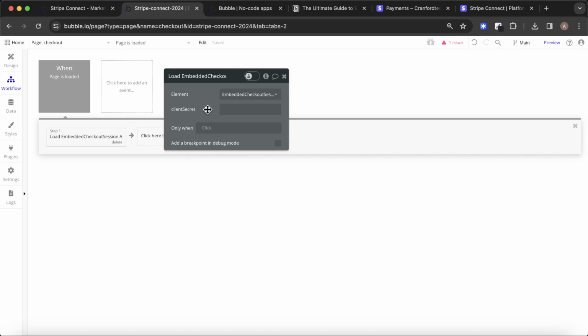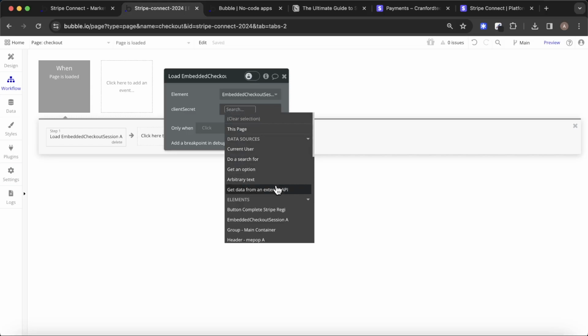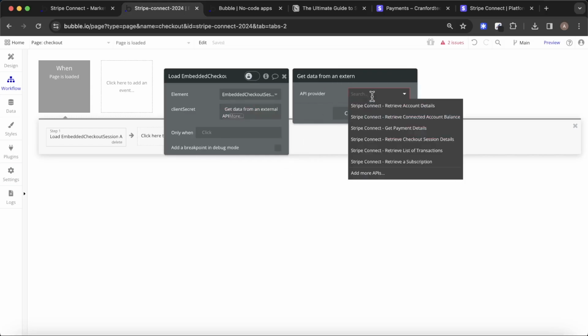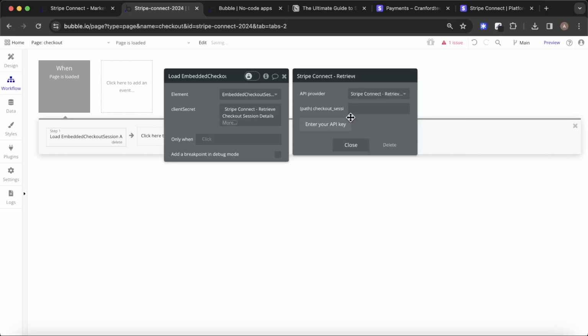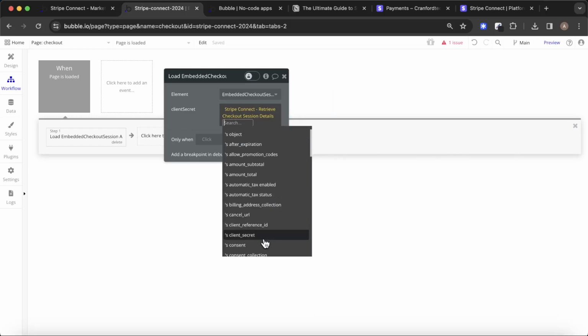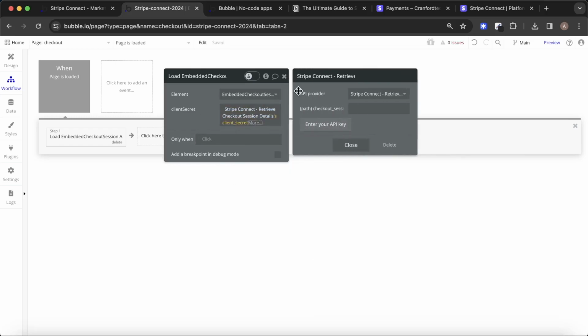And this is quite a sensitive piece of information from a security perspective. So I really recommend loading it directly in here rather than saving it down to your database or saving it somewhere else. And the way you can get it directly is we're going to use the get data from an external API. We're going to use Stripe Connect, retrieve checkout session details. And then you can see if we click on more, then we can actually access the client secret here. But our issue is we need to provide the checkout session ID.